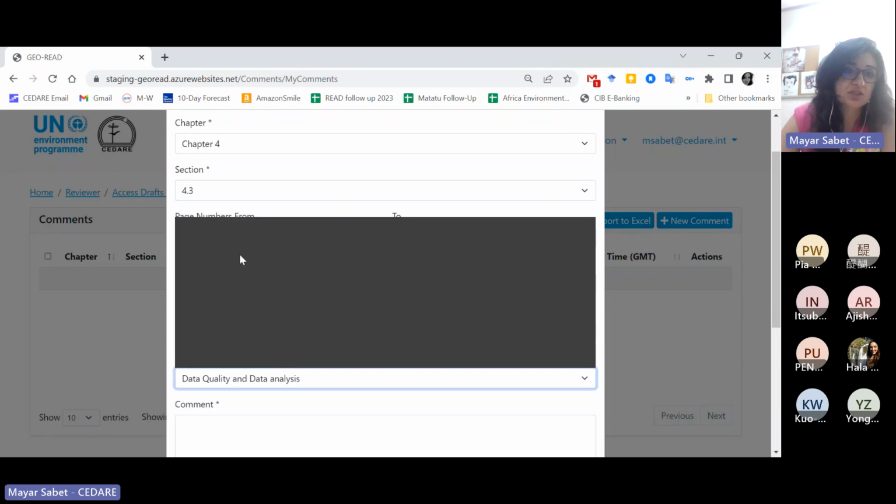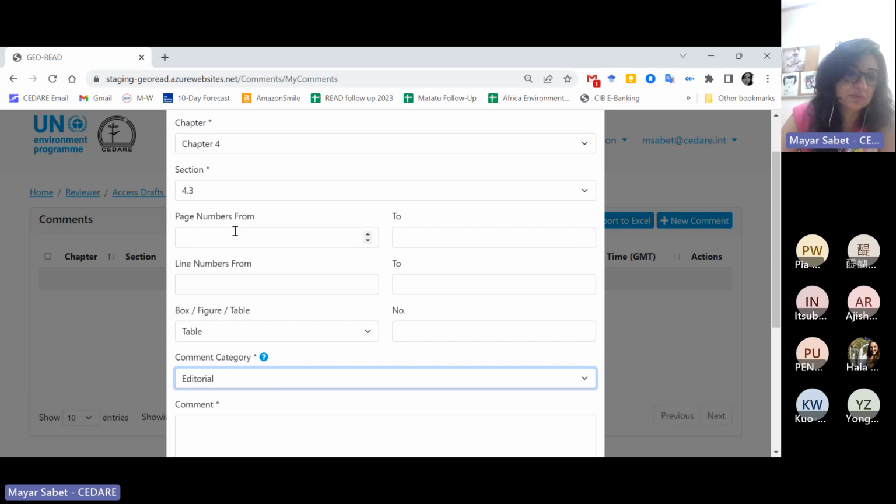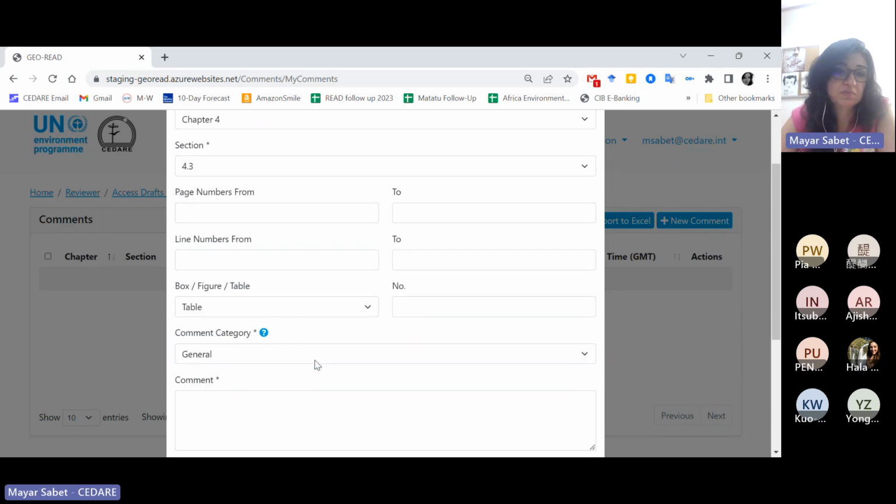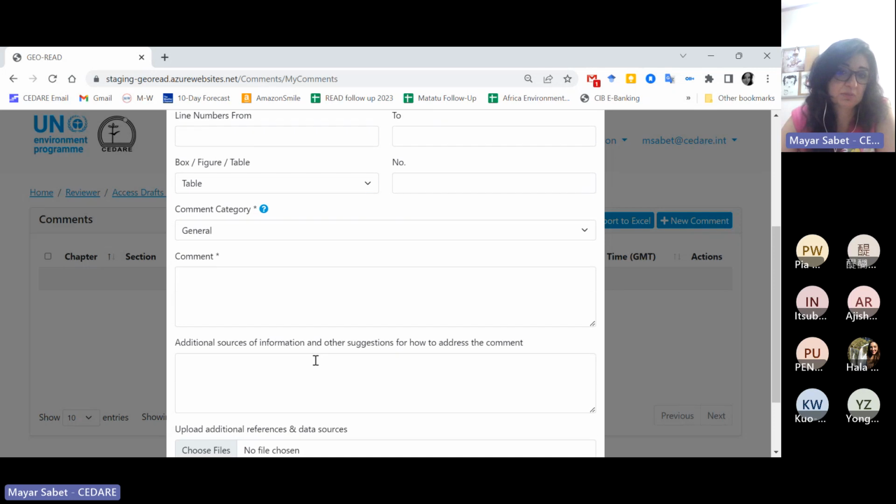And for the comment categories, let me again scroll through them. It's either editorial, general structure and clarity, additional topics and issues, references and data sources, data quality and data analysis, relevance, chapter design, analysis and approach, presentation, introduction, discussion and conclusion, scientific integrity, or general. And again, you can look through what those different categories mean so that you and the author are on the same page when you say that your comment is about something in particular.